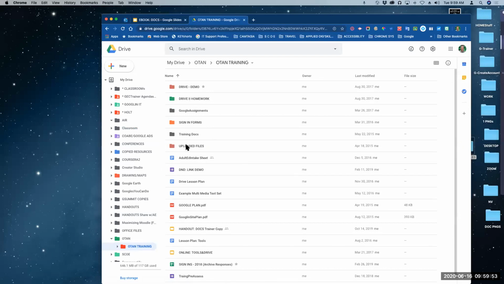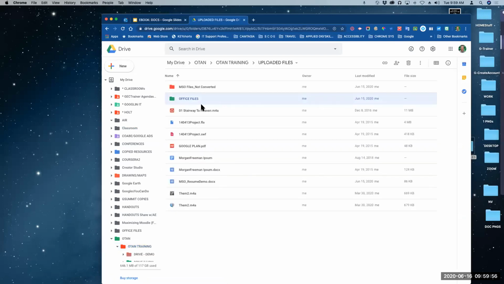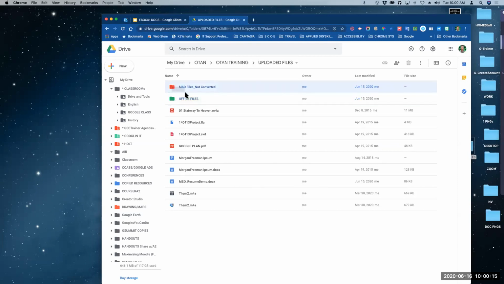Here's a folder here called Office Files. Here's another way. If I want an entire folder to go into another folder, I can drag the folder into any of these folders on the far left-hand side. Or let's say I want MSO files not converted to be in Office Files. All I have to do is click, hold, and drag it down. Oops. Not gonna let me. There we go. Click, hold, and drag it down into the folder that I want.